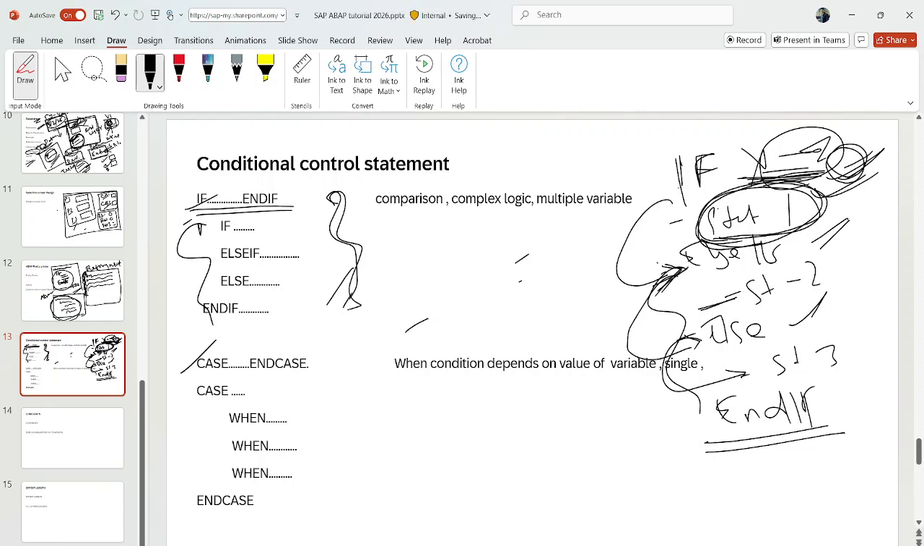Next type is CASE and ENDCASE. So what is CASE and ENDCASE? It is another type of control structure statement, conditional control structure statement. Okay, so what is the syntax for CASE and ENDCASE? The first statement will be CASE, then followed by WHEN with statement 1, WHEN statement 2, WHEN statement 3, and ENDCASE. This is the syntax.